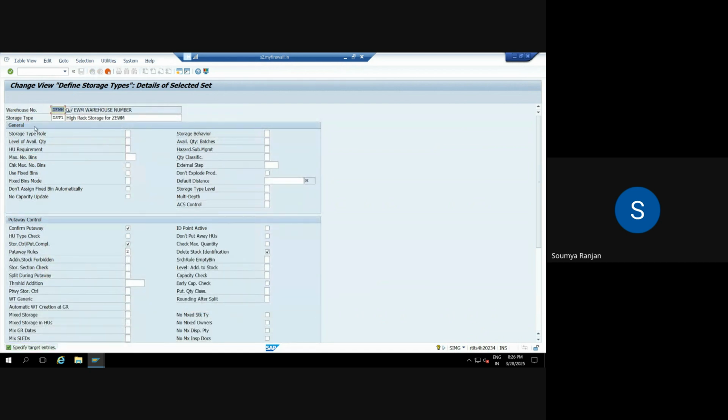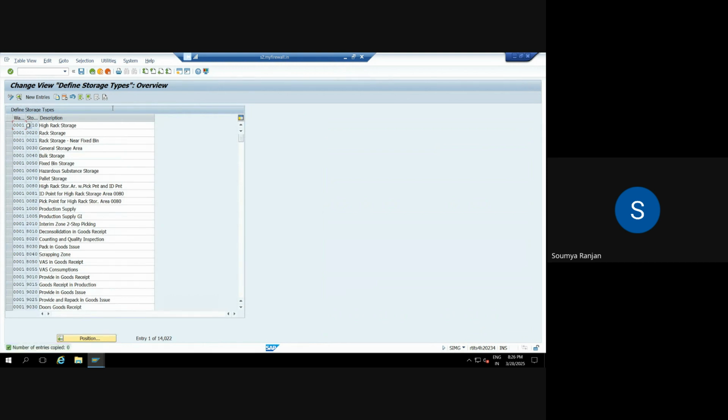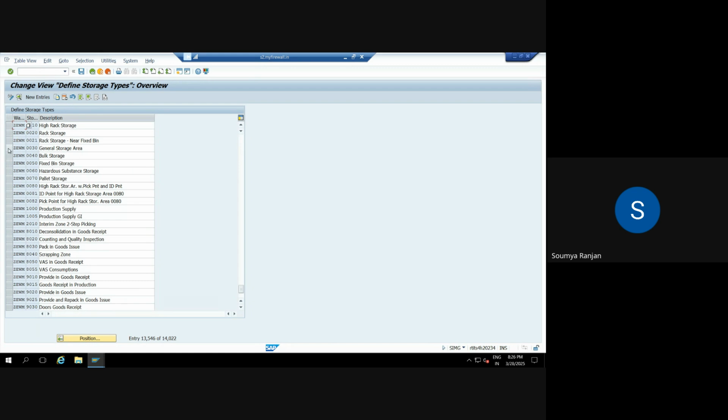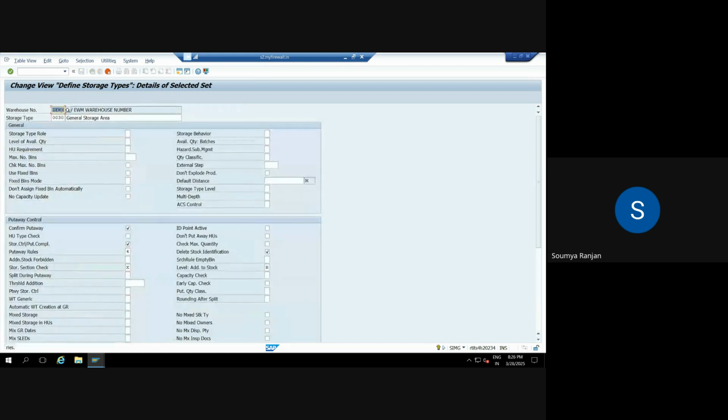Okay. So here let me change it to GST3, general storage area for GEW. Here I am simply copying this standard storage type and creating my own storage type. Here also, there is no need to change anything.